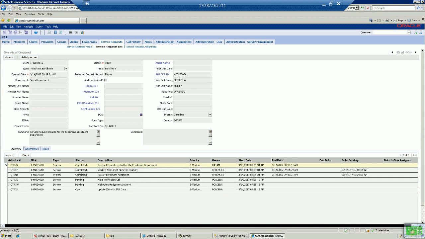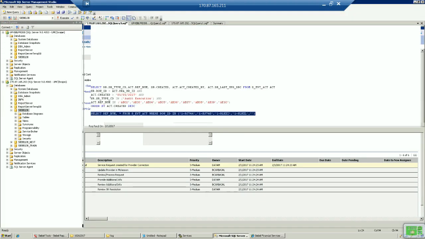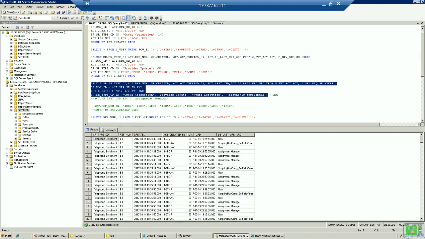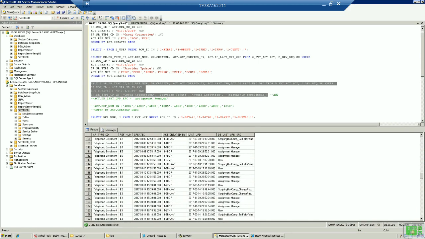Telephonic again. All these records are assigned correctly. Provider update records are assigned correctly. Okay, 50 completed. Now we'll do the other query. Here is a query. I'm going to select this query and run it. Click on execute. So here are the activity records that are processed through assignment manager. There are like 238 records that assignment manager just processed through.